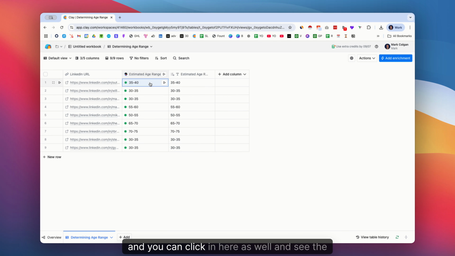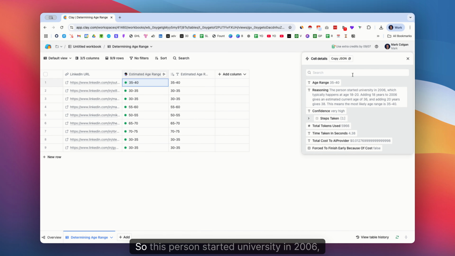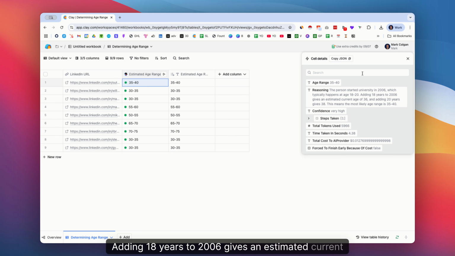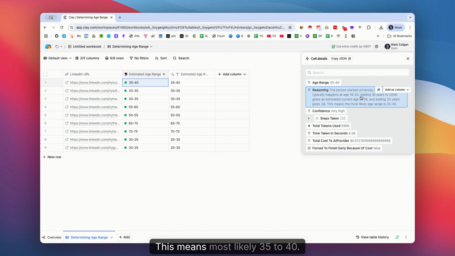And you can click in here as well and see the reasoning. So this person started university in 2006, which typically happens at the age of 18 to 20. Adding 18 years to 2006 gives an estimated current age of 36, and adding 20 years gives 38. This means most likely 35 to 40. So that would be correct.